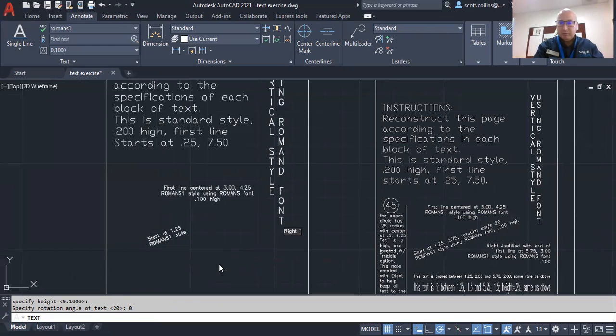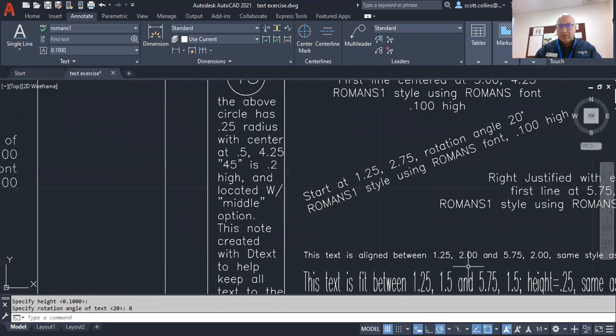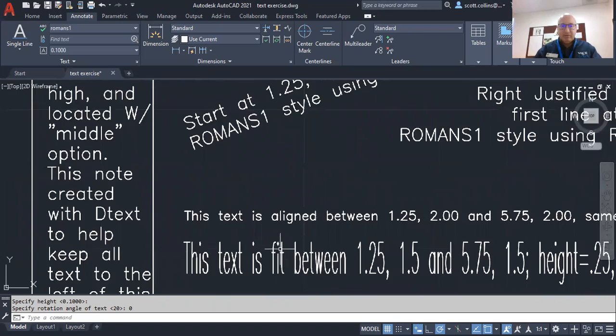I'm just going to say right justified with end of first line at 5.75, comma 3.00, Roman S1 style. Again, style versus font. 0.100. Okay, pretty straightforward. These next two, this text is aligned and this text is fit.